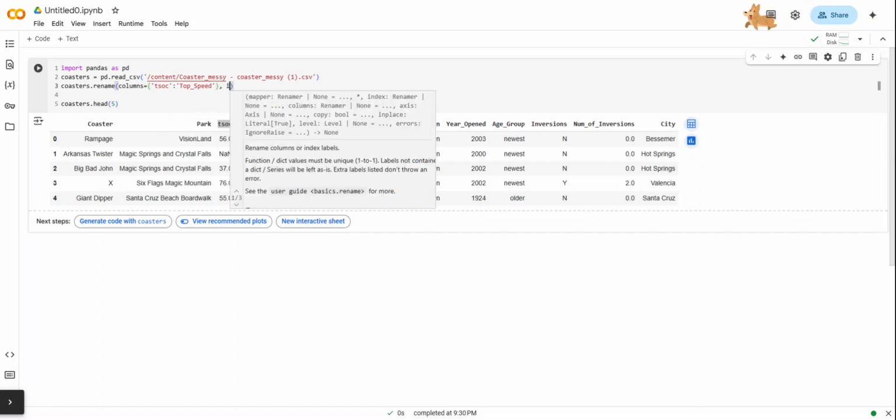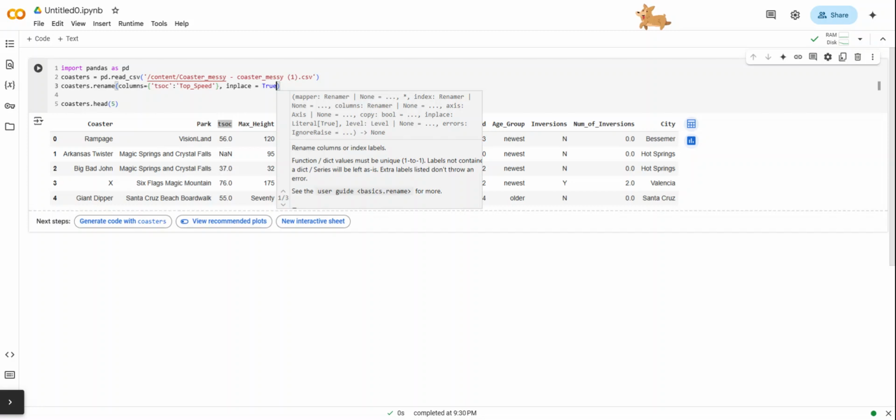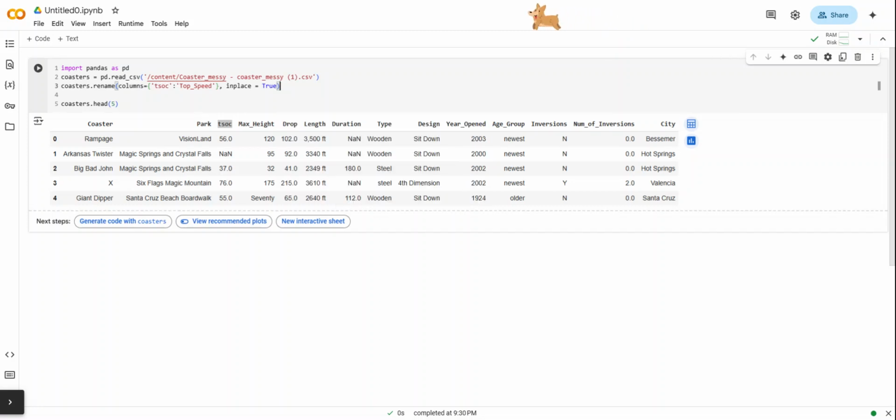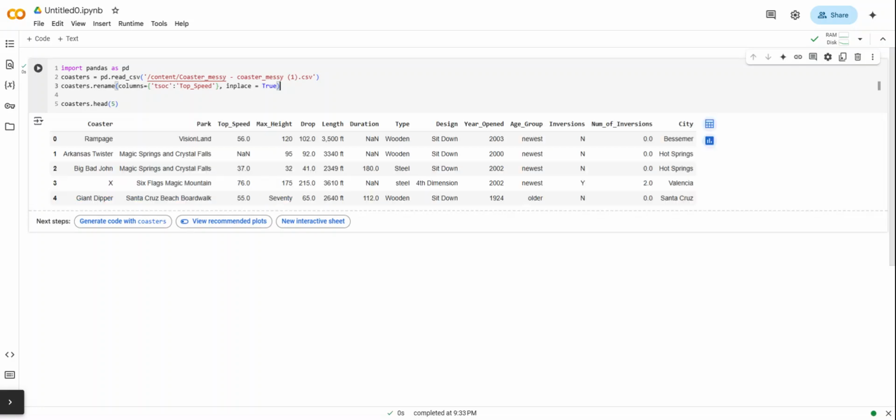After this, I need to put in place equals true. This is not going to create a new version or a copy of this data set, but it's actually going to change the data set here. So when I run this, you can see that now our column name has changed.